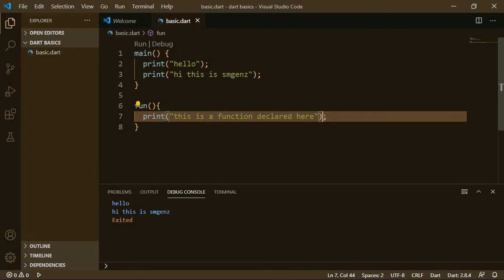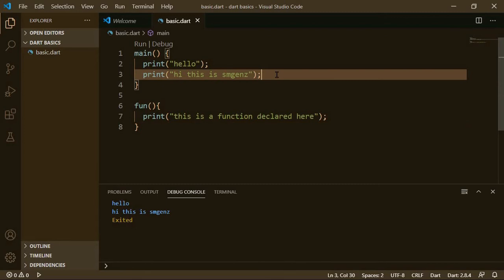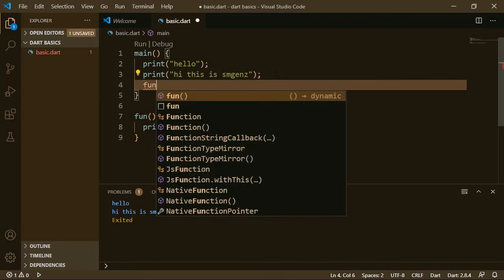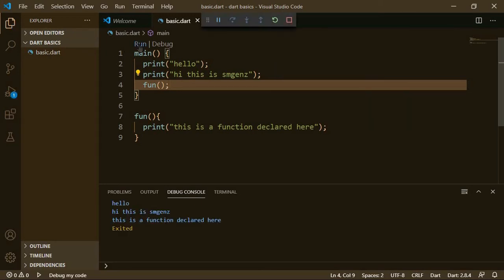So what we can do is call our function. For calling a function, we type the name of the function, fun, then parentheses, and then a semicolon. Now if I hit run, Ctrl S first, then hit run, it shows: this is a function declared here. Okay, so it was easy. That's what a function is and what the main block is. I told you why we need functions, because we just cannot write everything into the main function, right?